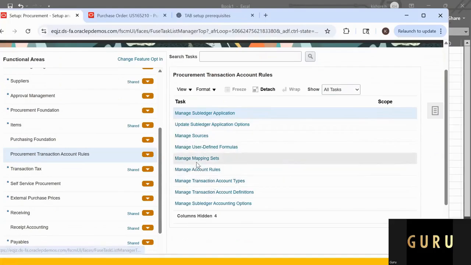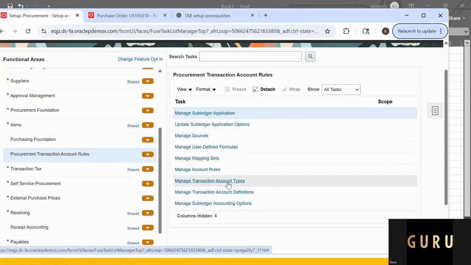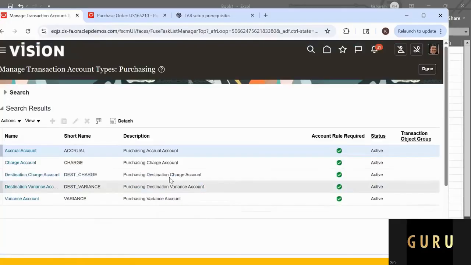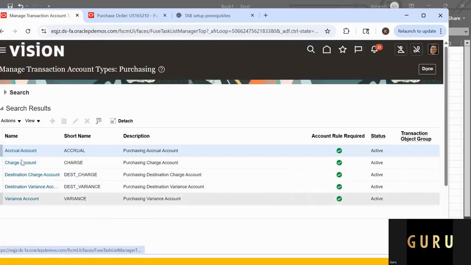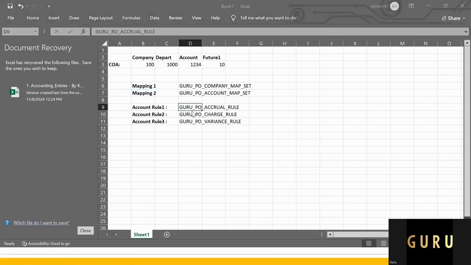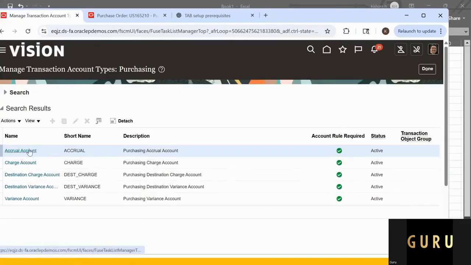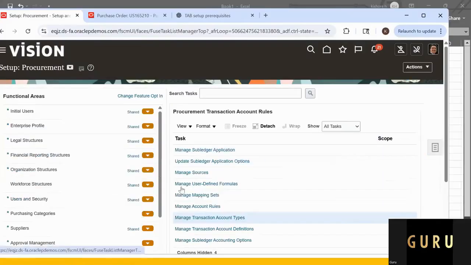And this is the order you have to remember. First, mapping sets you have to define. As I told you, mapping sets and the next, account rules. And once it is done, transaction account types, nothing you're going to do. These are seeded account types. Let me show you. Accrual account, charge account, destination variance account, everything is defined by Oracle. You cannot define anything on your own. When you are defining these accounts, you can go inside, and I'll show you that in the coming slides, coming setups.